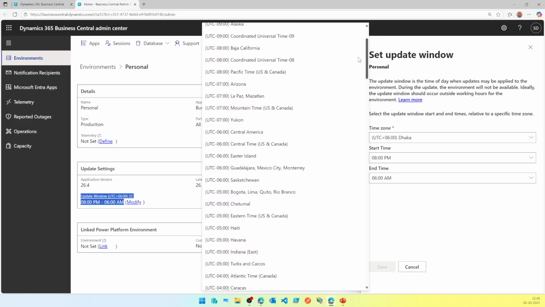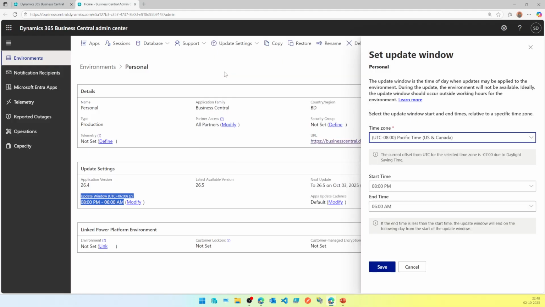So for example, let's say I have a customer who is on Pacific time zone, so I need to make sure that I select this. And then for this window, the start time and end time, Microsoft needs approximately 6 hours. That's the minimum you can go. So they need a 6-hour window to run the upgrade.